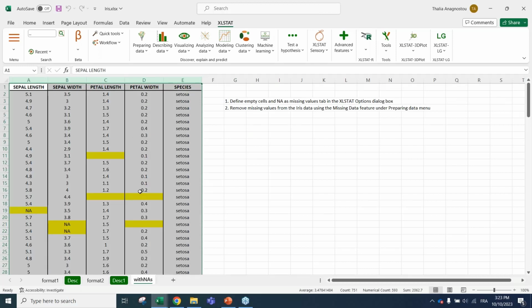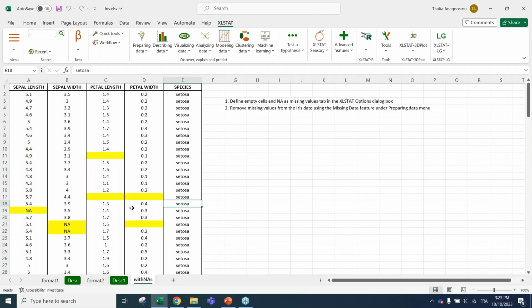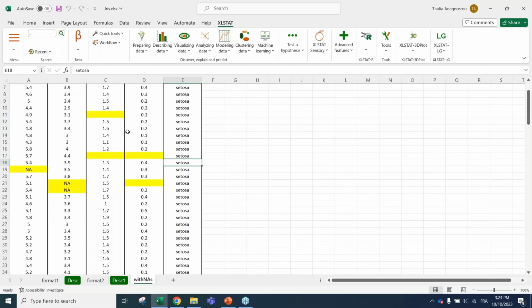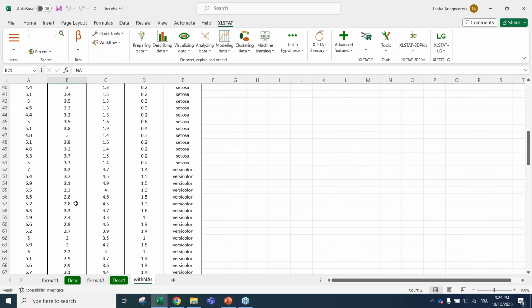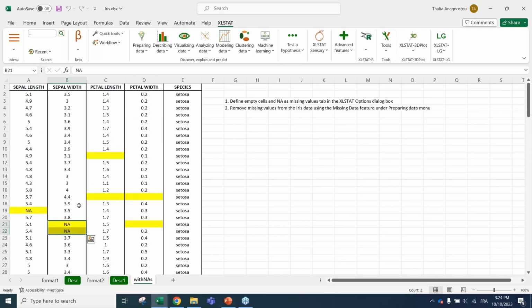This is the same data set as before, but I've removed a couple of values, and these cells are highlighted in yellow. So we may have empty cells, or we may have NA, and all these are considered as missing data. We could also have a known value or 99. And if we run the univariate plots, as I did before, then XLSTAT will stop running because we need to tell what to do with these missing values.